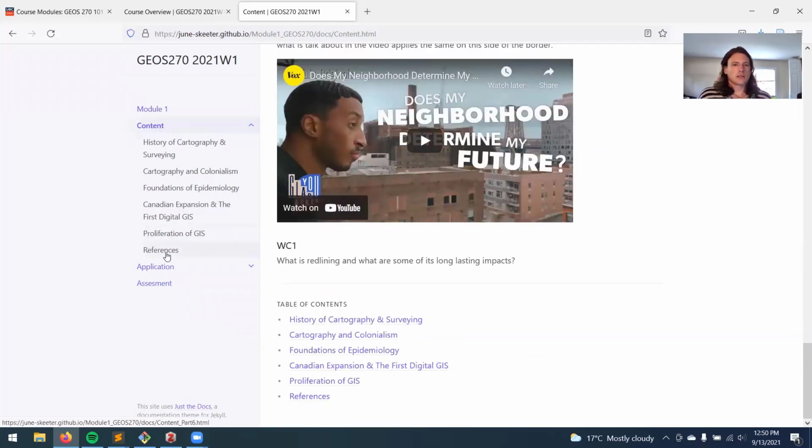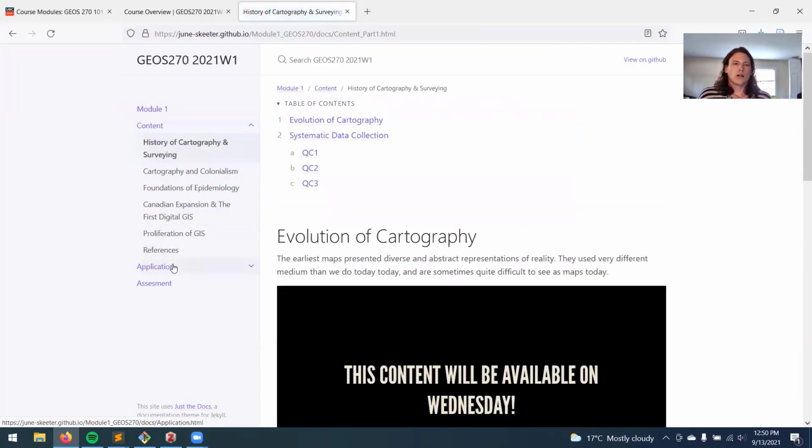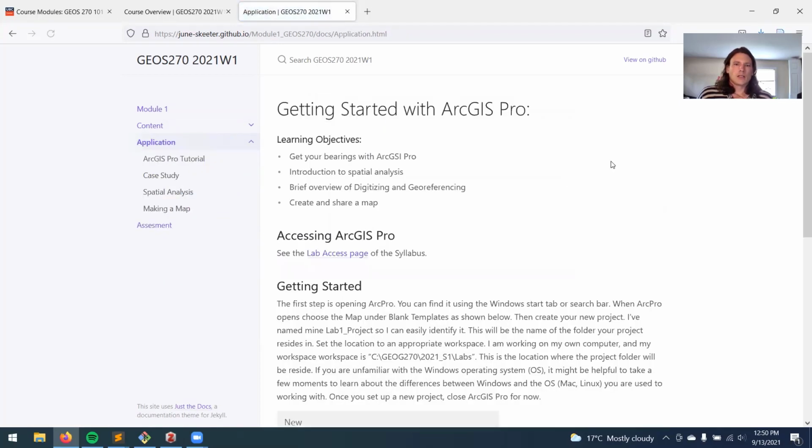So that more or less covers the lecture content. We'll pick up here on Wednesday. I do want to just briefly mention the lab content. So for this week's lab, basically what you're going to do is get a brief introduction into ArcGIS Pro.